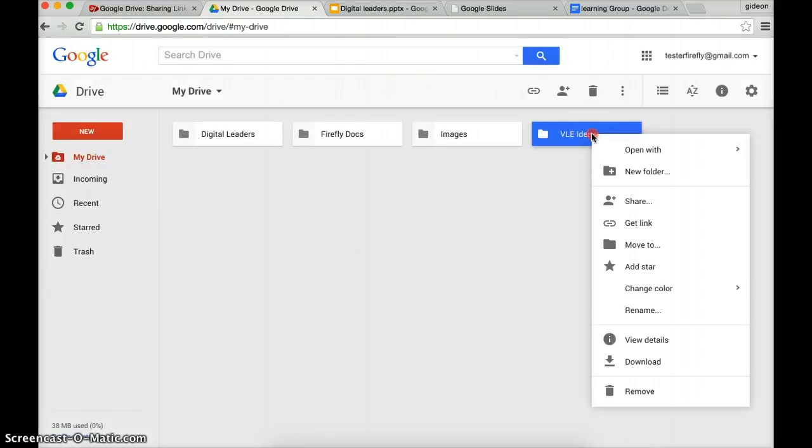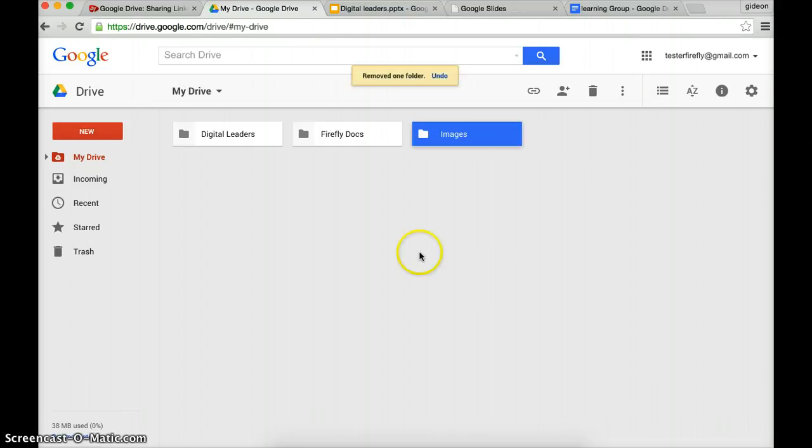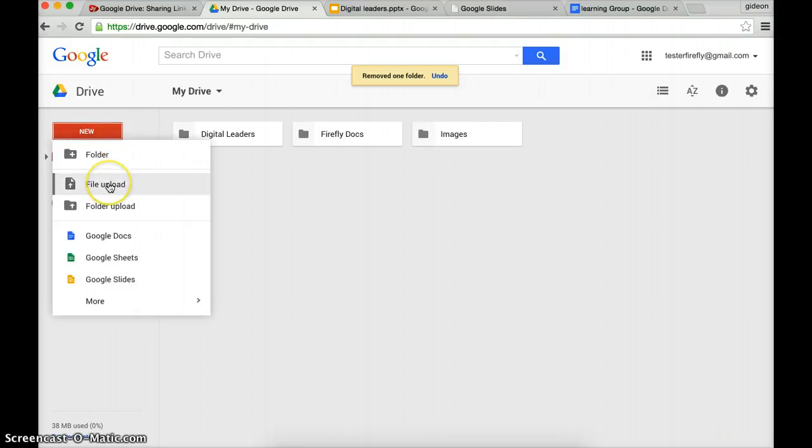If I right click on that folder, I've got a whole range of features that I can do. So I can go and delete that folder by pressing Remove. I can upload files by clicking on New and selecting File Upload, or even Folder Upload. Now you know that Google Documents are very different from Word documents. It has its own types of software. So Docs is word processing, Sheets are spreadsheets, and Slides are PowerPoint or presentations.